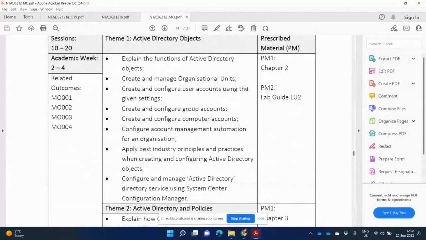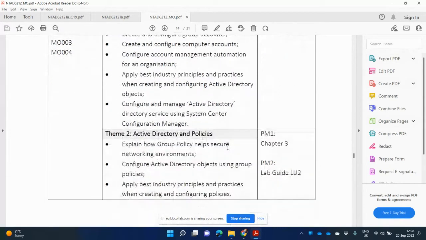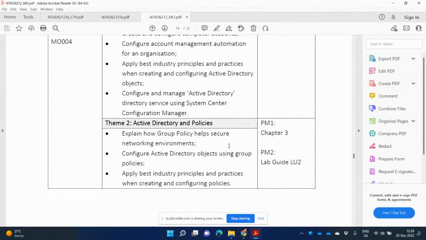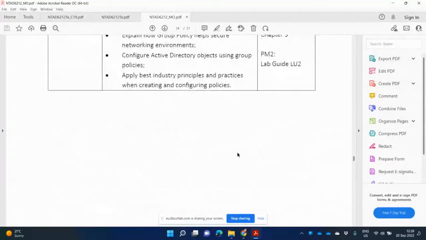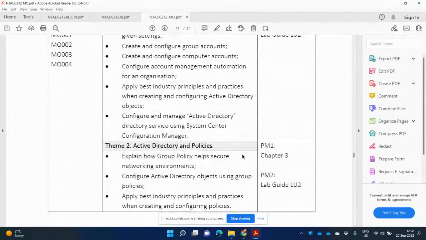So in chapter 2, they are looking at the main functions of Active Directory objects, creating and managing organizational units. Now, most of these concepts you should be familiar with. You've done it in the first semester as well. Then in theme 2, they look at Active Directory policies, group policy objects, and so that is the scope of the work that is covered.